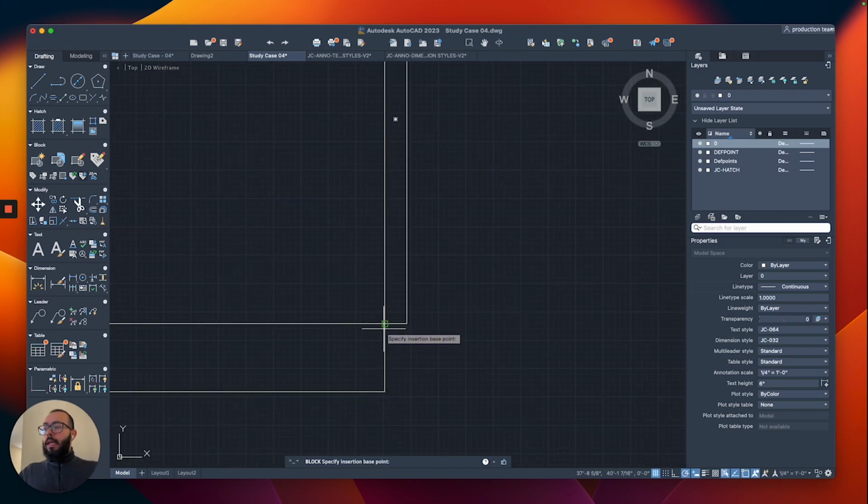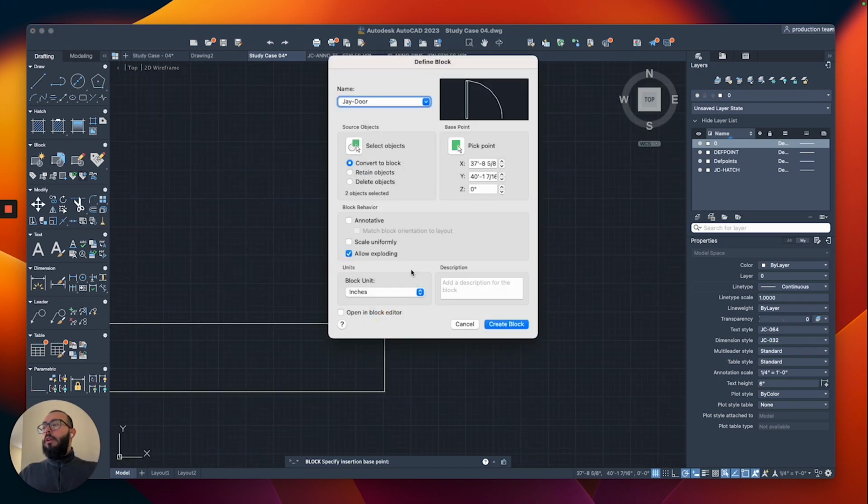And for the door, I like to place the base point from the corner. And then I'll show you in a second how it's going to look. Other than that, I'm not going to touch any of the other settings. We've already chosen the source objects because we selected our objects earlier. And basically what AutoCAD is going to do is convert them to a block, which is what we want. I'm not going to talk about annotative.